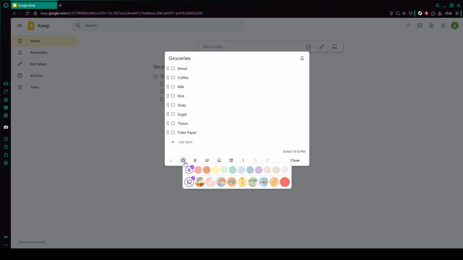Go ahead and click that palette icon. As soon as you do, a color menu will pop up. This menu shows a selection of different colors and sometimes a default white or neutral option. Each color represents a background option you can apply to your note.